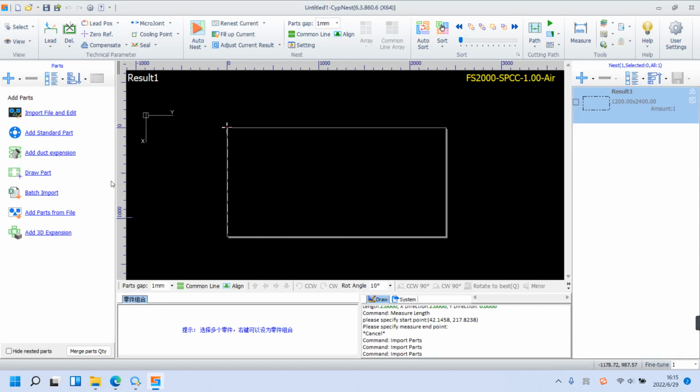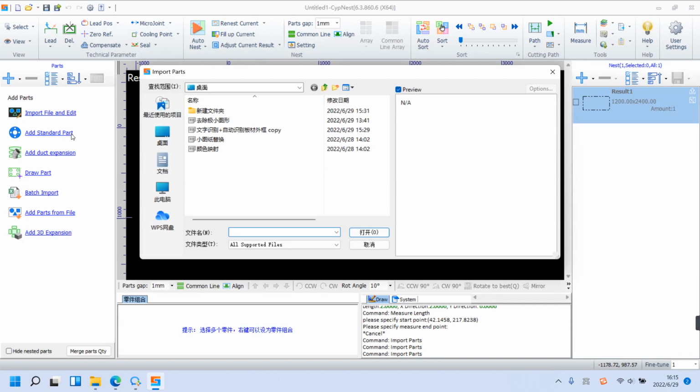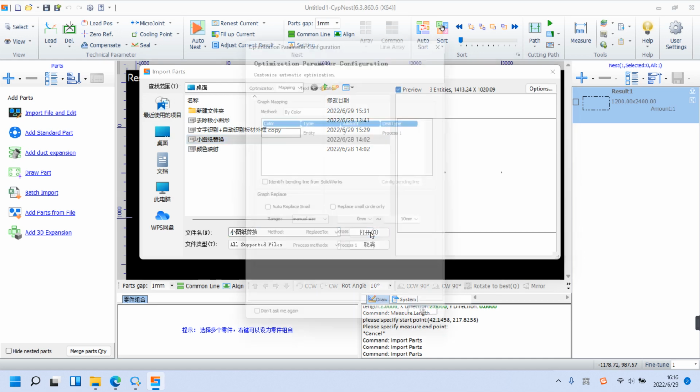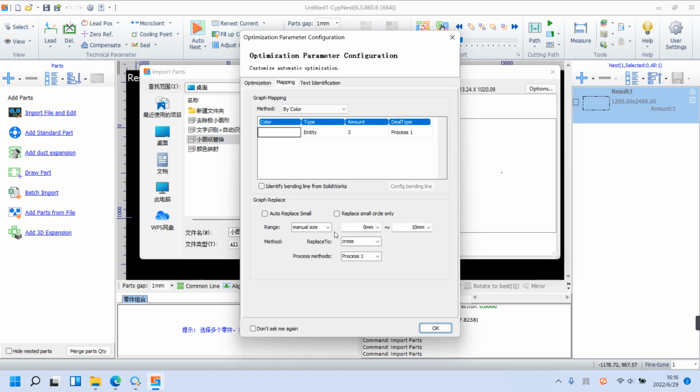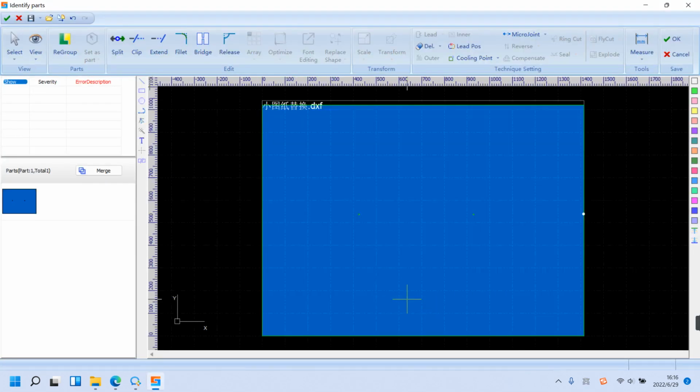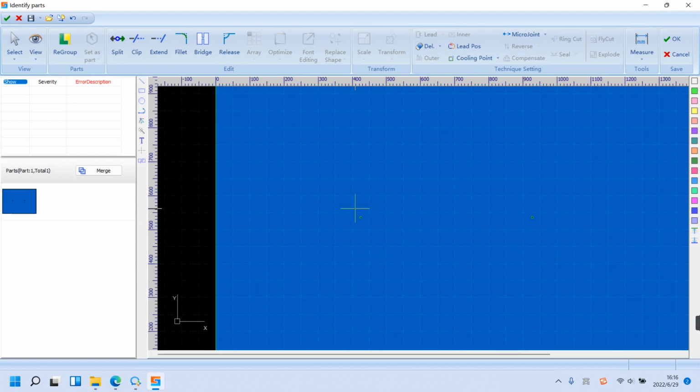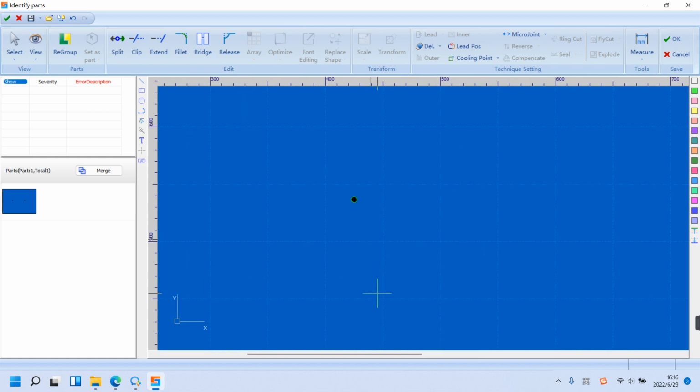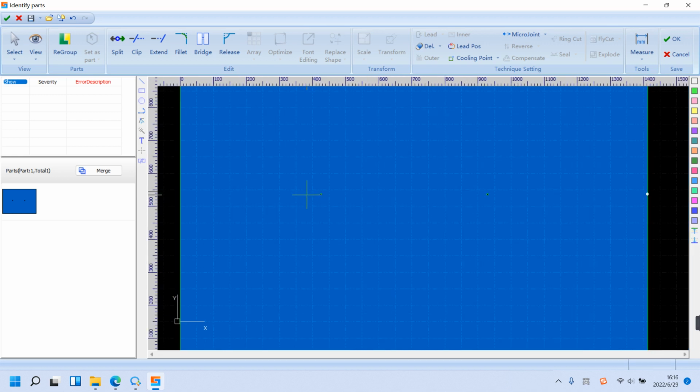The next is graph replace. In drawings, figures like small circles often represent certain marks. Also, we start by importing the file without graph replace. It's a square with 2 small circles, 10 in diameter. We will get a part exactly the same as its drawing. Then let's try this feature.